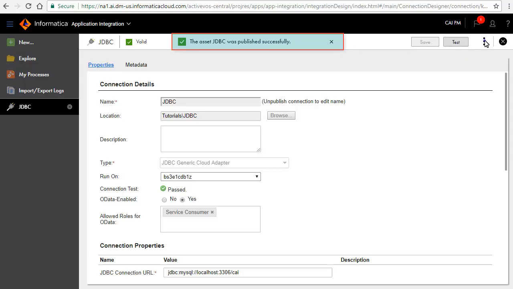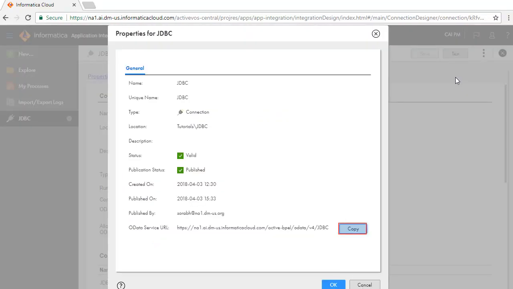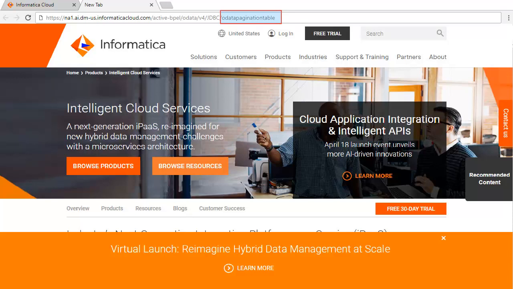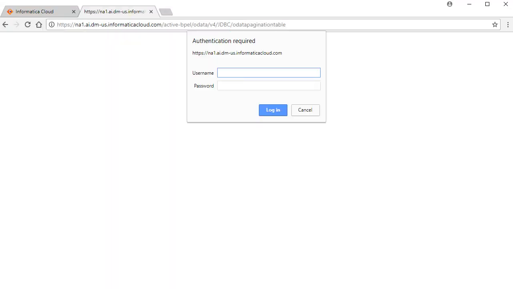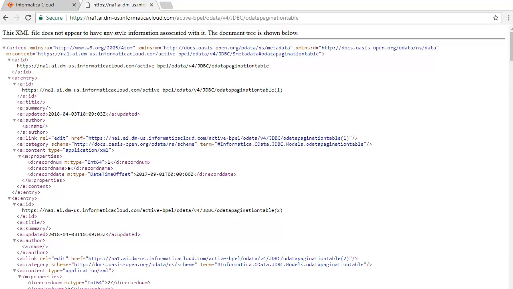Click Properties. From the Properties for JDBC window, click Copy to copy the OData service URL and paste it in a new tab. Append the object name. In this example, it is OData Pagination Table. Enter your Informatica Cloud credentials here and click Login. All the 22 records are listed here.